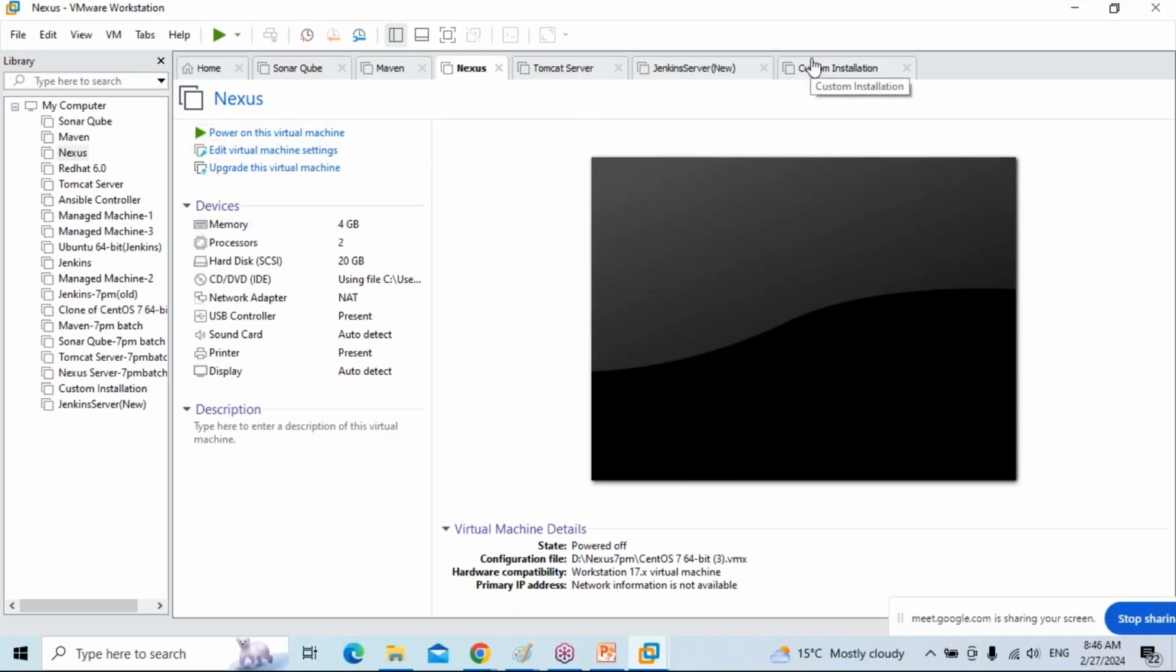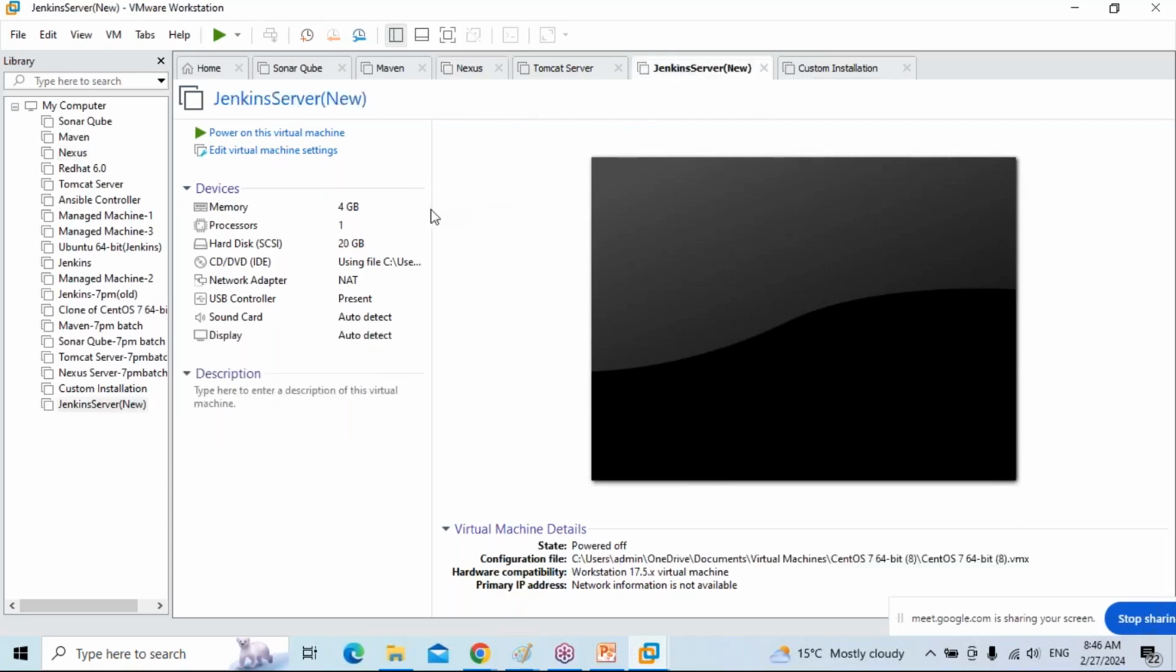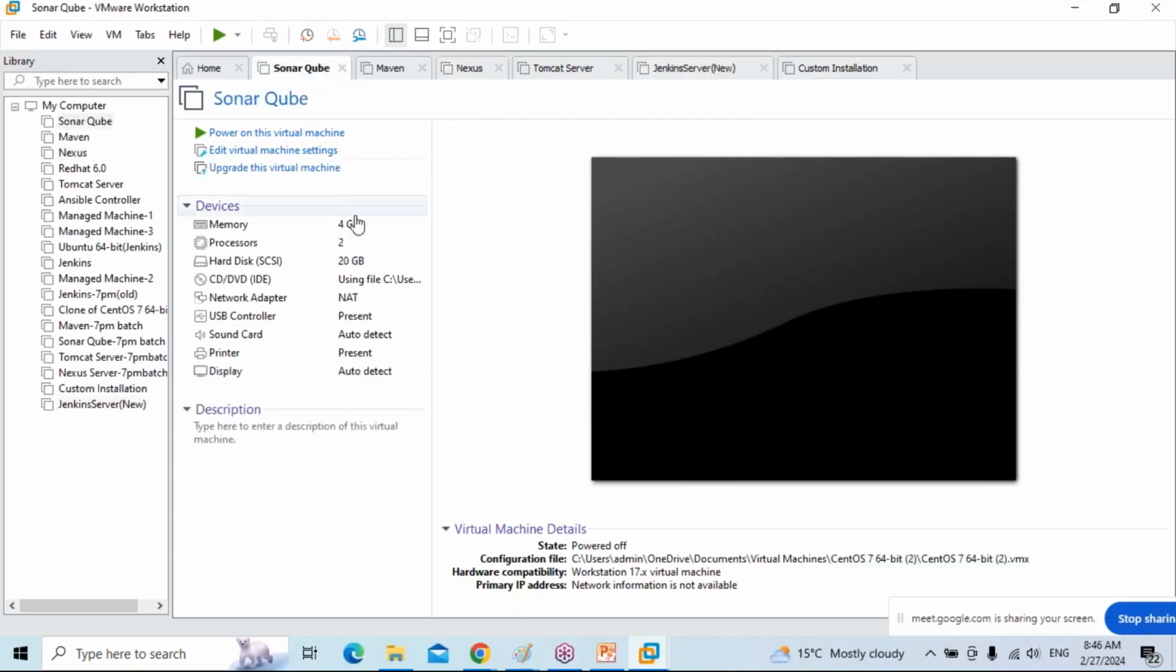But all these are DevOps tools. This Jenkins server needs a minimum of 4 GB RAM. The SonarQube server needs a minimum of 4 GB RAM. In this case, 16 GB is not at all sufficient for us. I need to go for more than 16 GB, 32 GB.